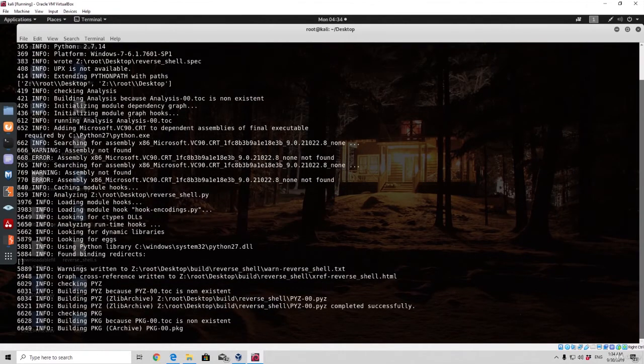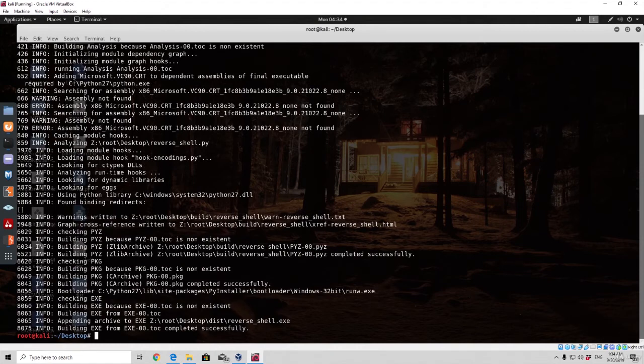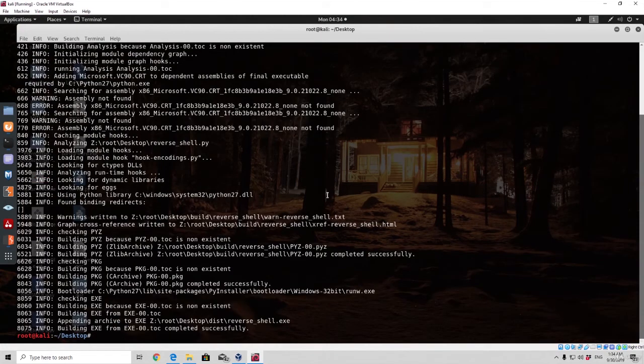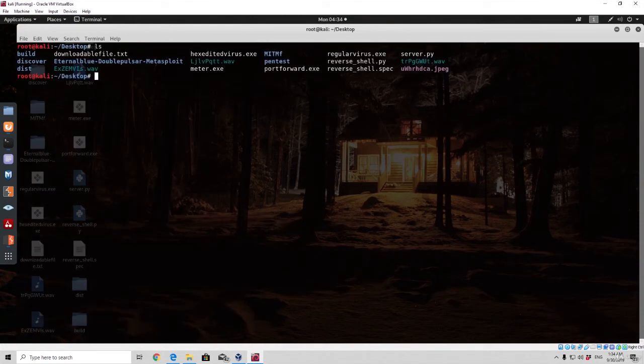The only problem with this is that the program is going to be a little bit bigger than it should be. It will be several megabytes large, but that doesn't really present us that big of a problem, so it doesn't even matter. Once it finishes converting to exe, we're going to get 3 items, 2 directories and 1 file. As you can see right here, if I type ls, we got the build, the dist, and the reverseshell.spec.